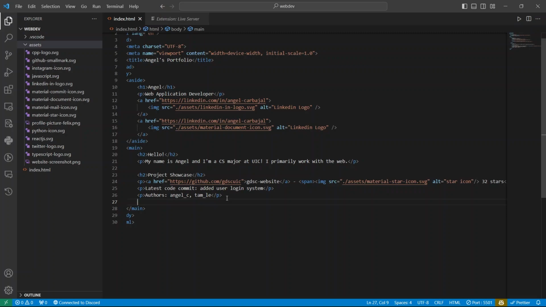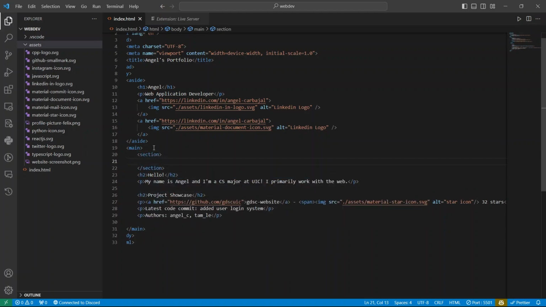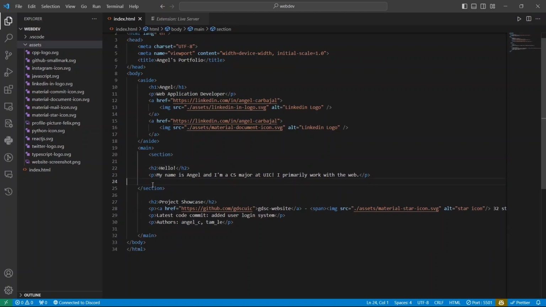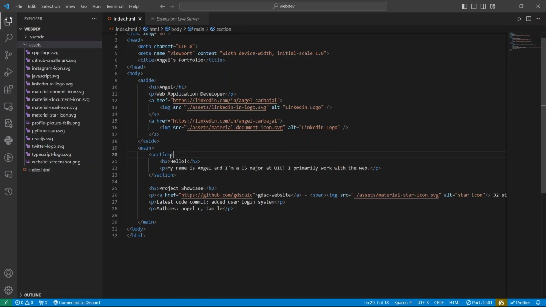Great. And now, as you can see, we have two distinct sections of our website. We should probably put those in their own section tag. And then we can move this here and make our code look nice. Let's tab this in. And for later, we can give this an ID.